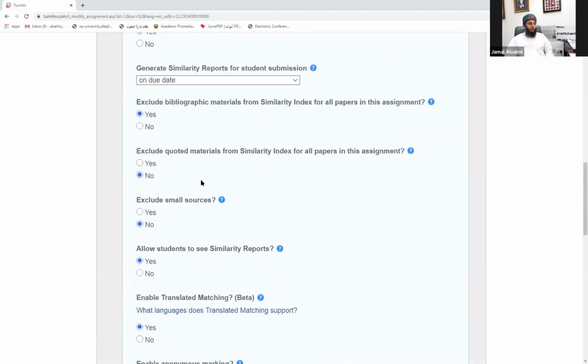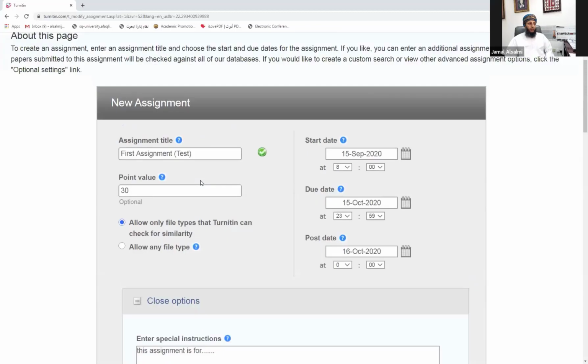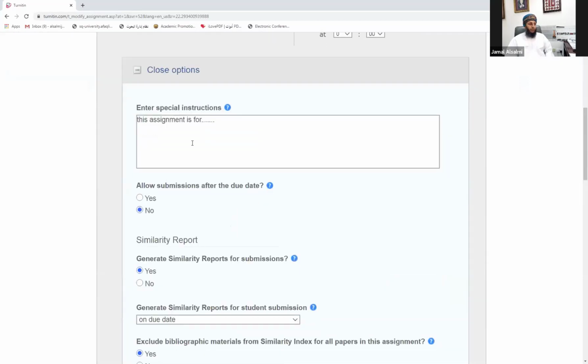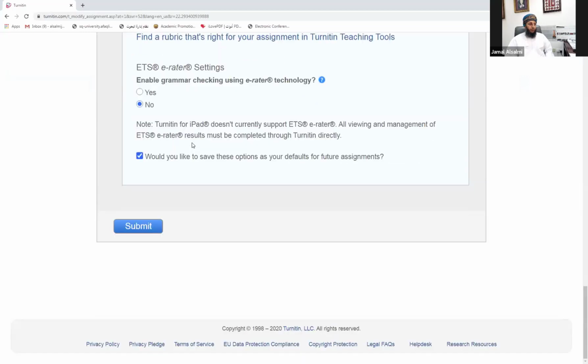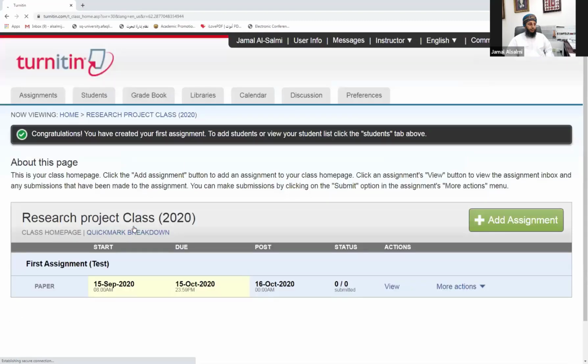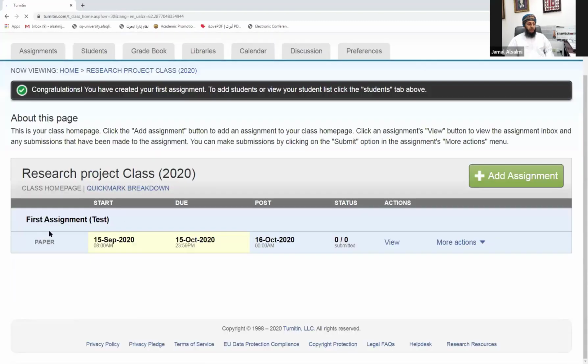So now we have done all the options for creating a new assignment. This is the main details, the due date, the title name, and then the optional reports and so on. Once we finish, go to submit. And now you can see my first assignment is here under the research project class. So this is my class or my course, and this is my assignment within this course or this class.